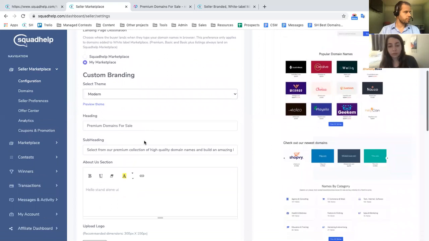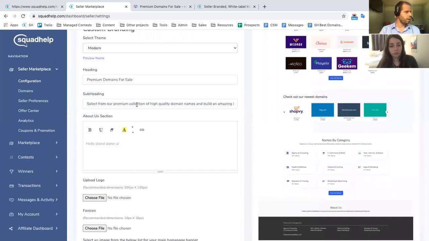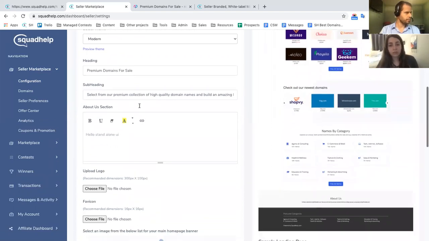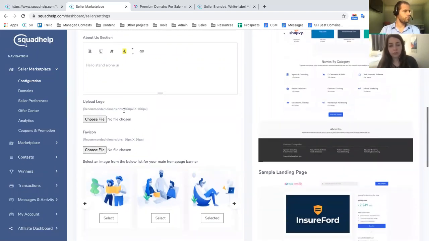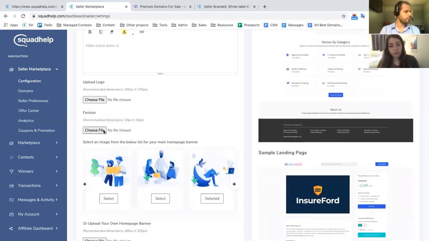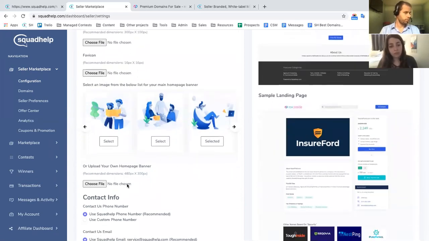The first thing you're going to need to do, once you've chosen the theme, is choose a headline. You can write a subheadline as well, and you can write in some specific information about an about section. You're going to choose the logo that you want to show at the top of your website. You have the ability to choose a favicon, and then you can select an image option, or you can upload your own image.